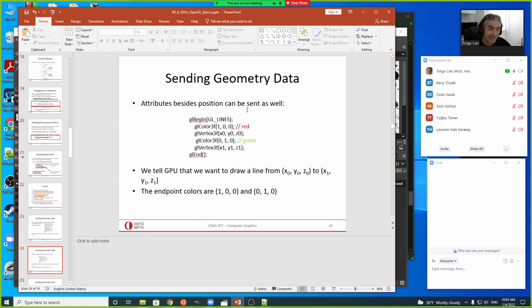Attributes besides position can be sent. I've just given you an example of how we send a normal vector attribute. This is like when you say GL color: you're just setting the current color, the global state of the color, to red, and then whatever GL vertex calls you have afterwards are affected by that current state. When they are drawn, they're going to be drawn with red color. This is how GL color changes the color of vertices.